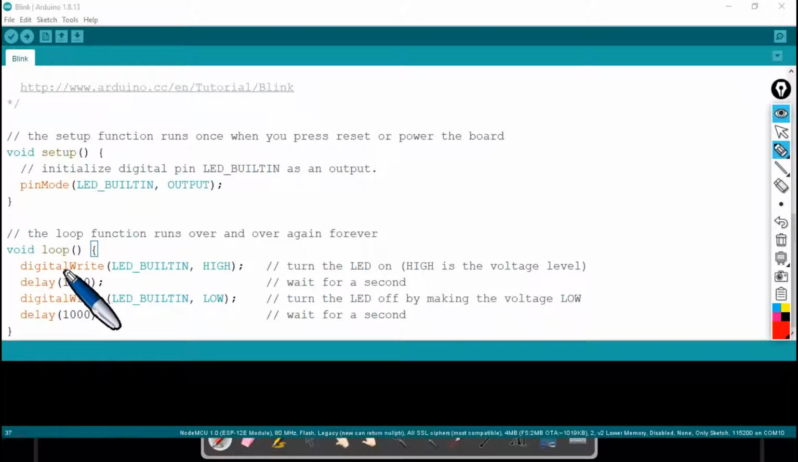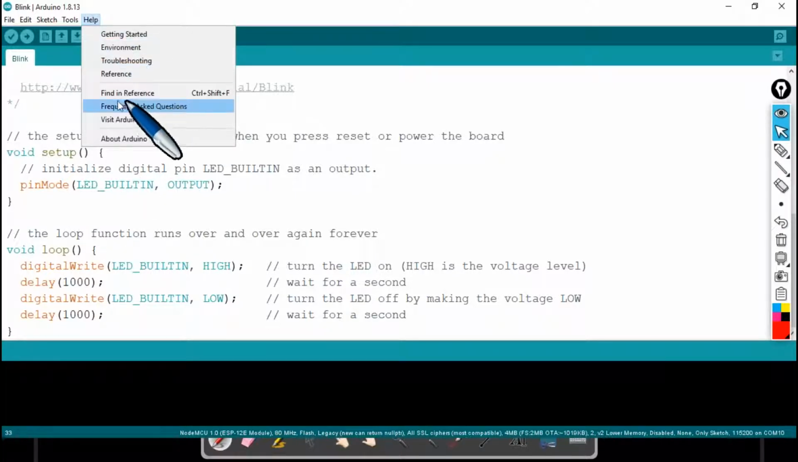Here we are making use of digitalWrite, and let's say you want to know its actual meaning. All you've got to do is place your cursor here, and under Help you can see that we have one more option called Find in Reference. I can go to the reference and search for that specific function, but to avoid those cumbersome activities, I can make use of this functionality, Find in Reference, whose shortcut is Control Shift F.